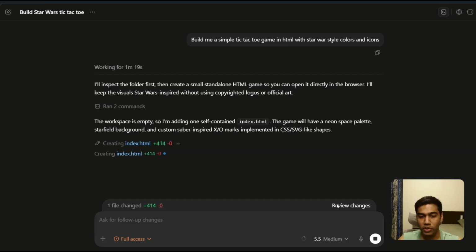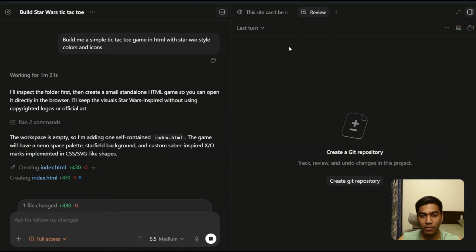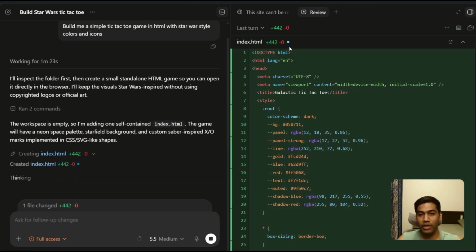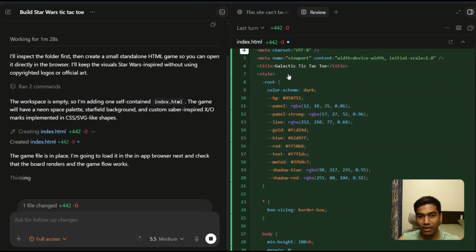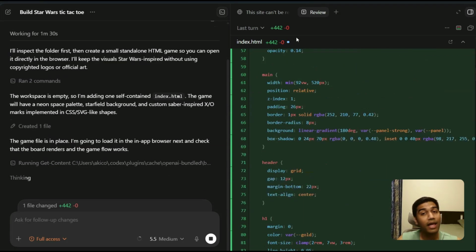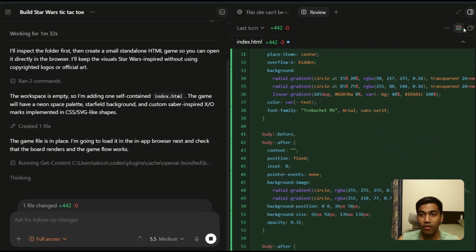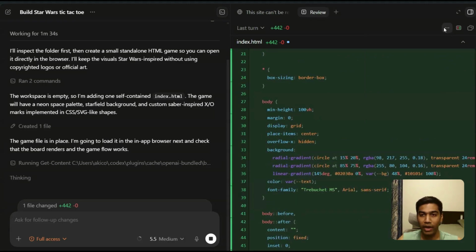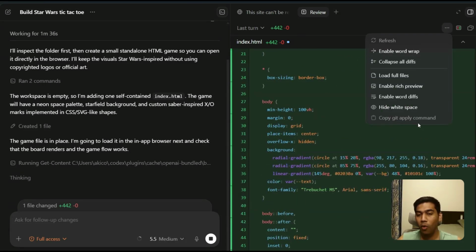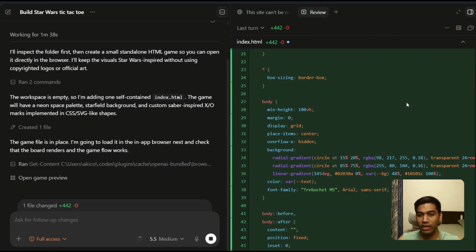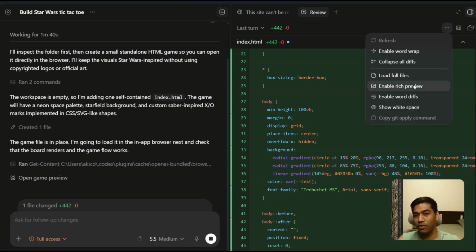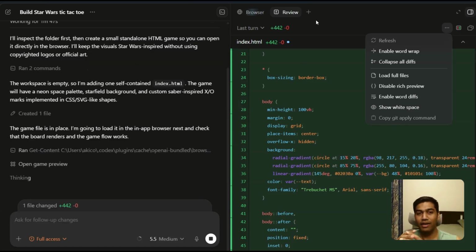You also have the option to click on review changes, which means that if you were part of a Git repository here, you can see the difference or the number of lines added. So it has written 442 lines and hasn't deleted anything, and you can switch between two files and look into that. You also get some formatting options where you can hide white space, and enable or disable rich preview. Multiple different options depending on how you want to review this. So it adds a lot of power to review everything from a single place.